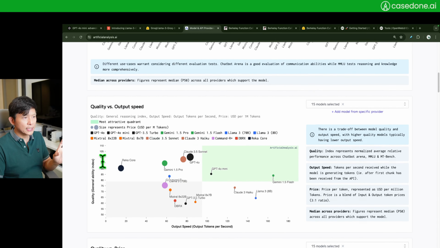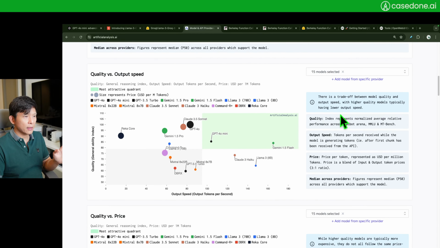And by charting this, you can see that the most optimal region, the most desirable region, is the top right.